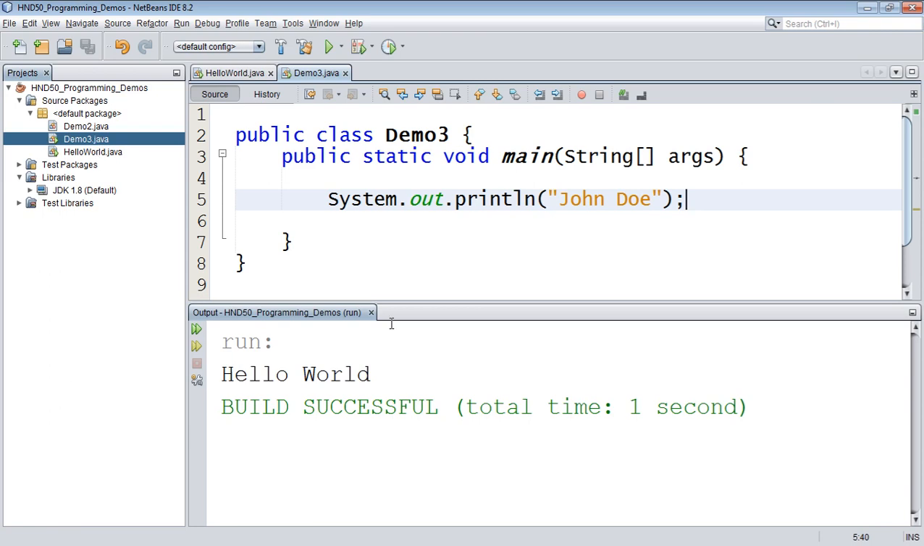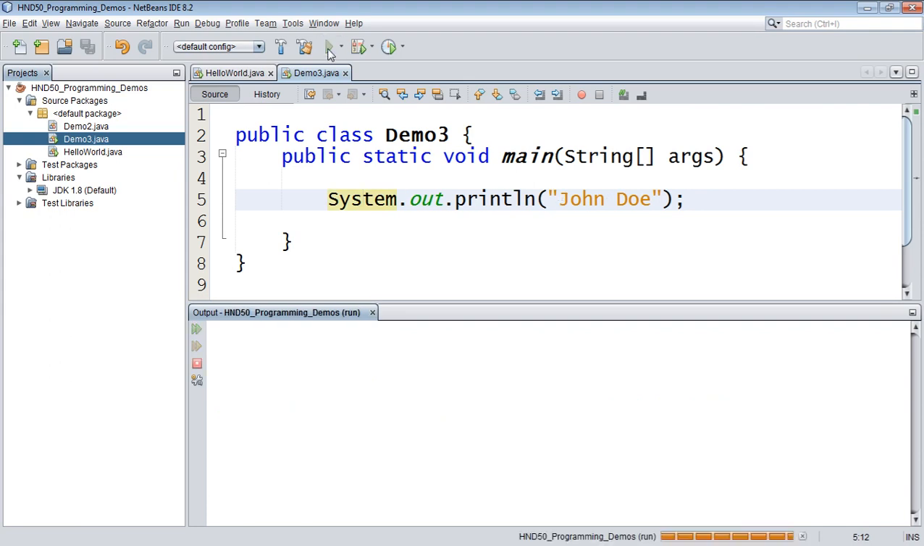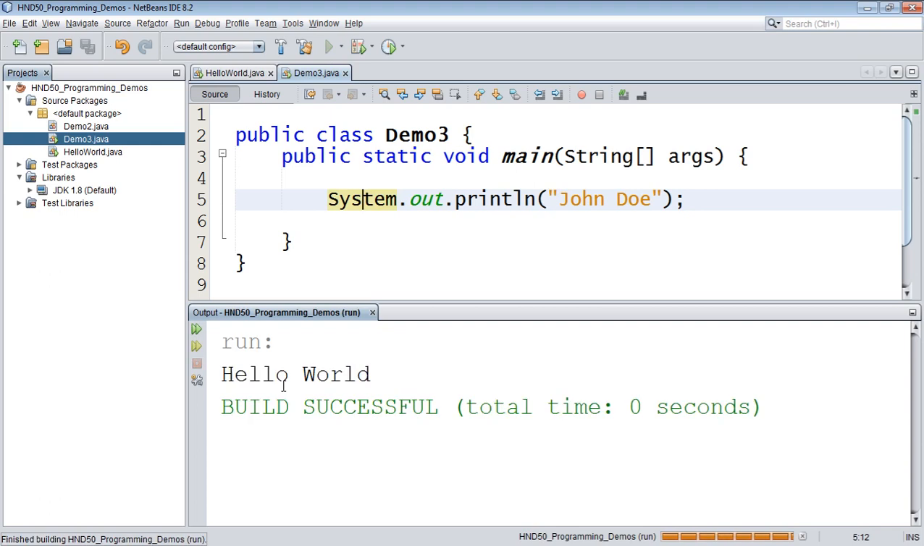Now see, I'm in demo 3. I want to run demo 3, right? So output should come as John Doe. I'm going to use this project execution. See, it is saying hello world. It is always executing the program as hello world program. So it says demo, it's running the hello world program.